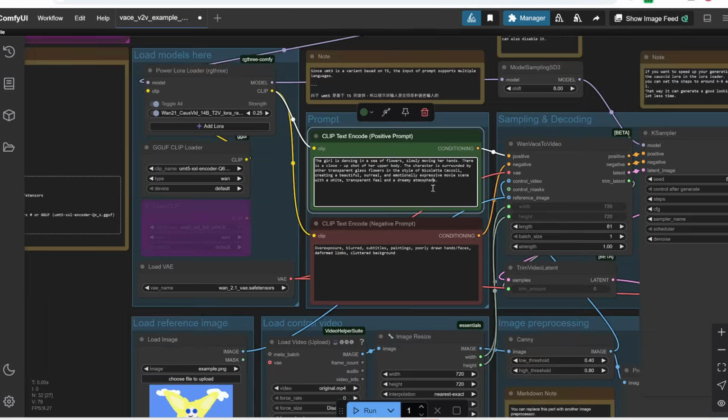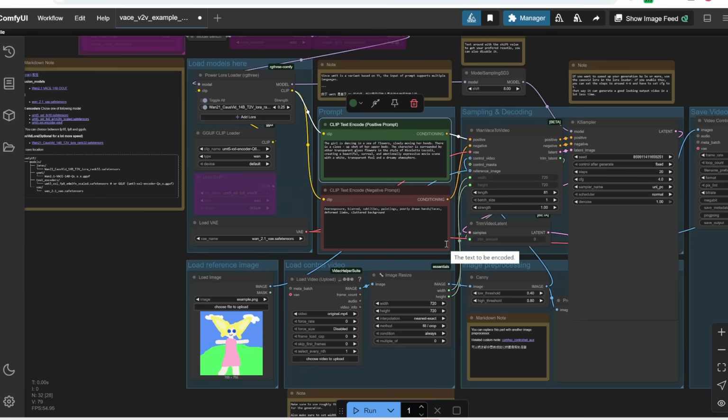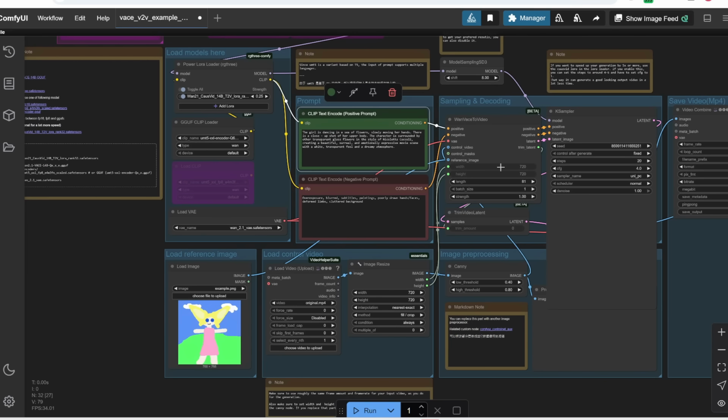Now, there are actually 3 things you can do with this workflow. You can do a simple text prompt to video, or you can upload a reference image and generate a video from that, or you can also use a reference video to transfer the movements onto your new video. I'll show you all of these steps right now. First, let's go over text to video.